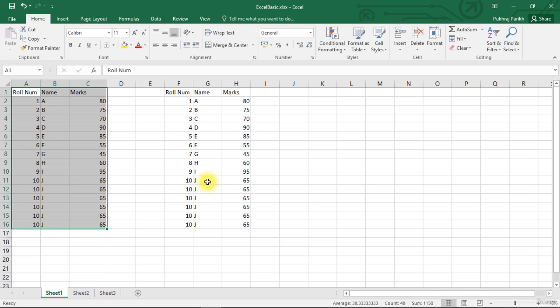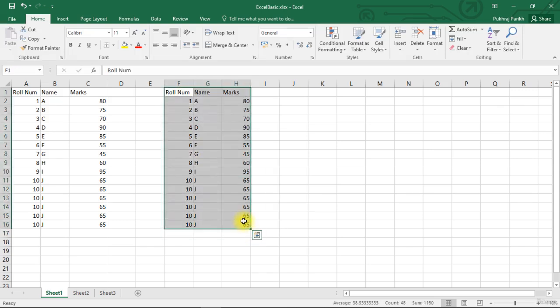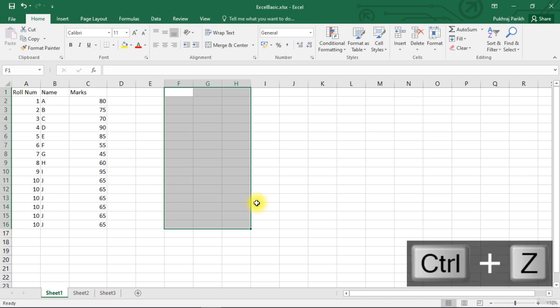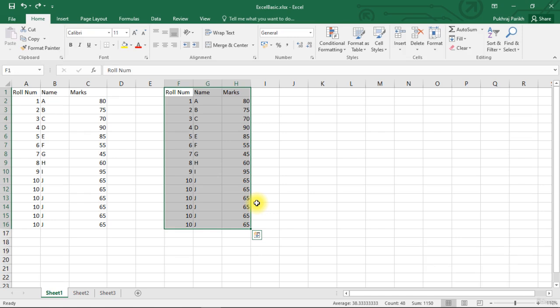Since we have covered a lot of shortcuts in this lecture, there are two very important shortcuts that you must know. These are the shortcuts which help us undo our mistakes. For example, I select the entire table and mistakenly hit delete. My entire table is gone. If I want to get this table back, we just have to press Ctrl plus Z. This shortcut is for undoing whatever operation you have done last.